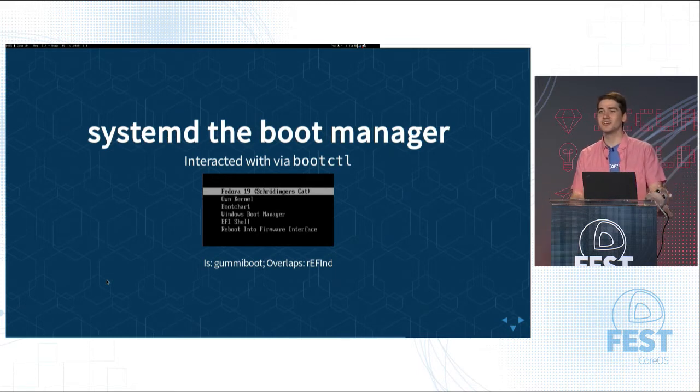The maintainer was totally okay with it. It just got merged over.